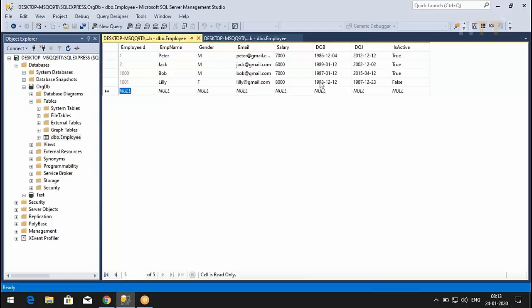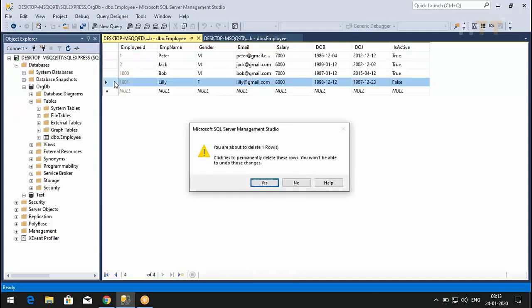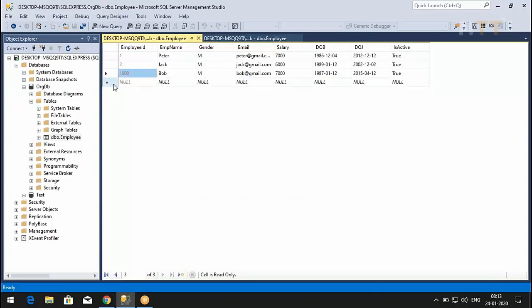Is this clear? Simple thing, right? This is your identity column. If I delete this record, and now I'll create another record, Mark. So select the record, press delete. It will delete the record. What is the new value? You can never expect that it will again go back to 1000, because it is auto-incremented. It has got incremented and it has left. So you cannot control that.